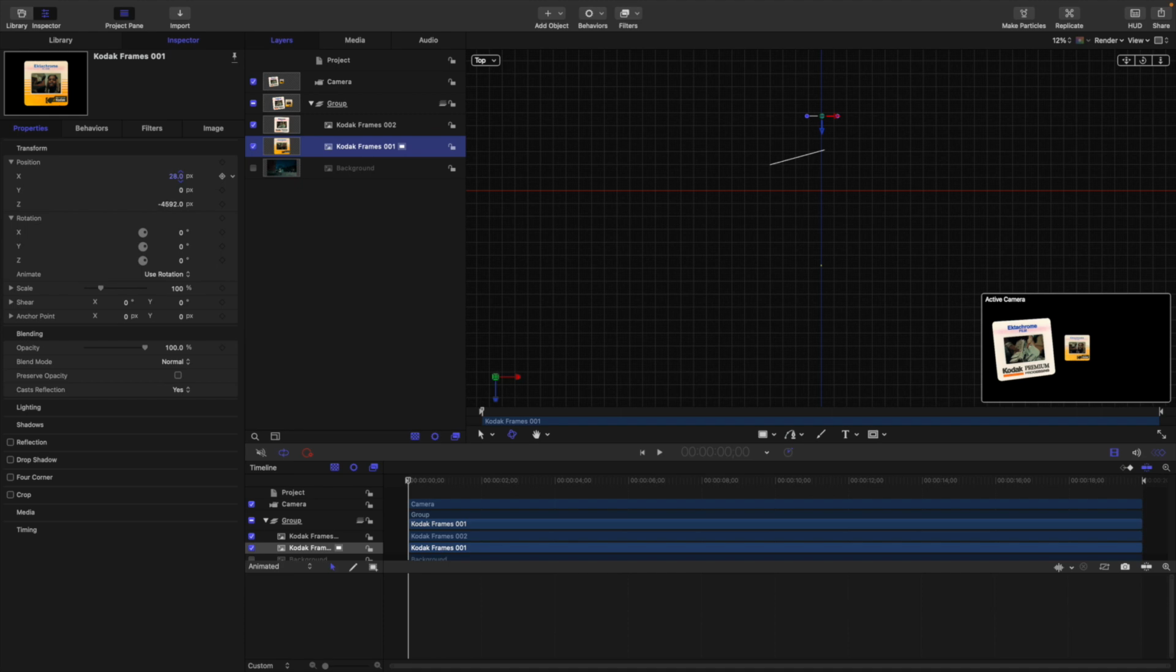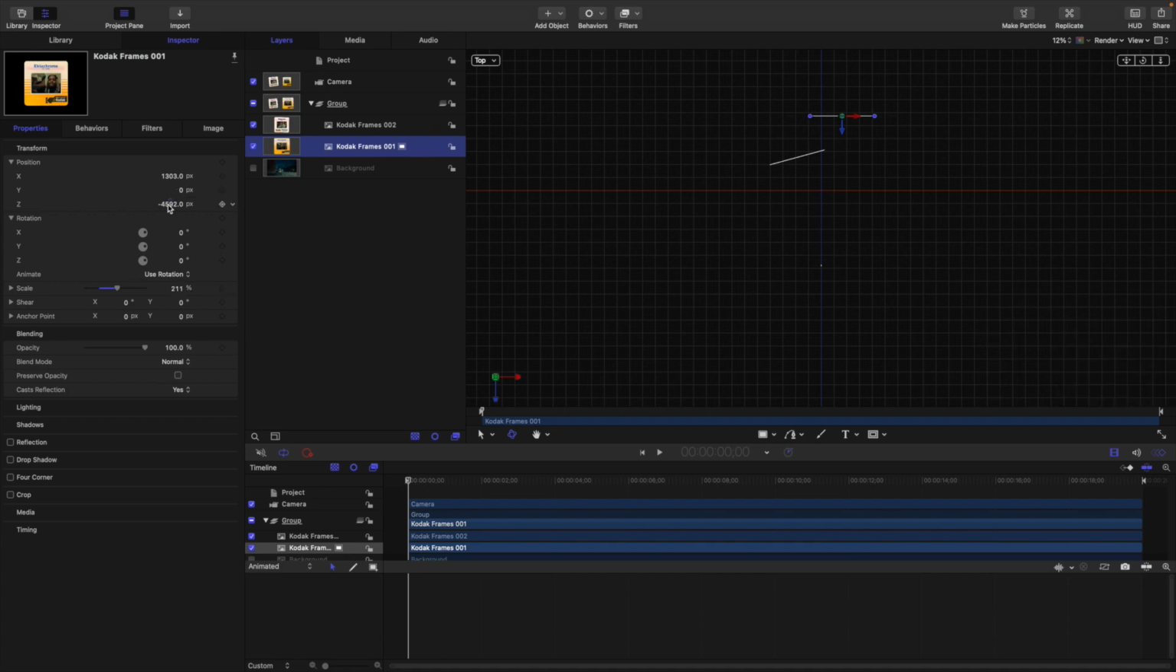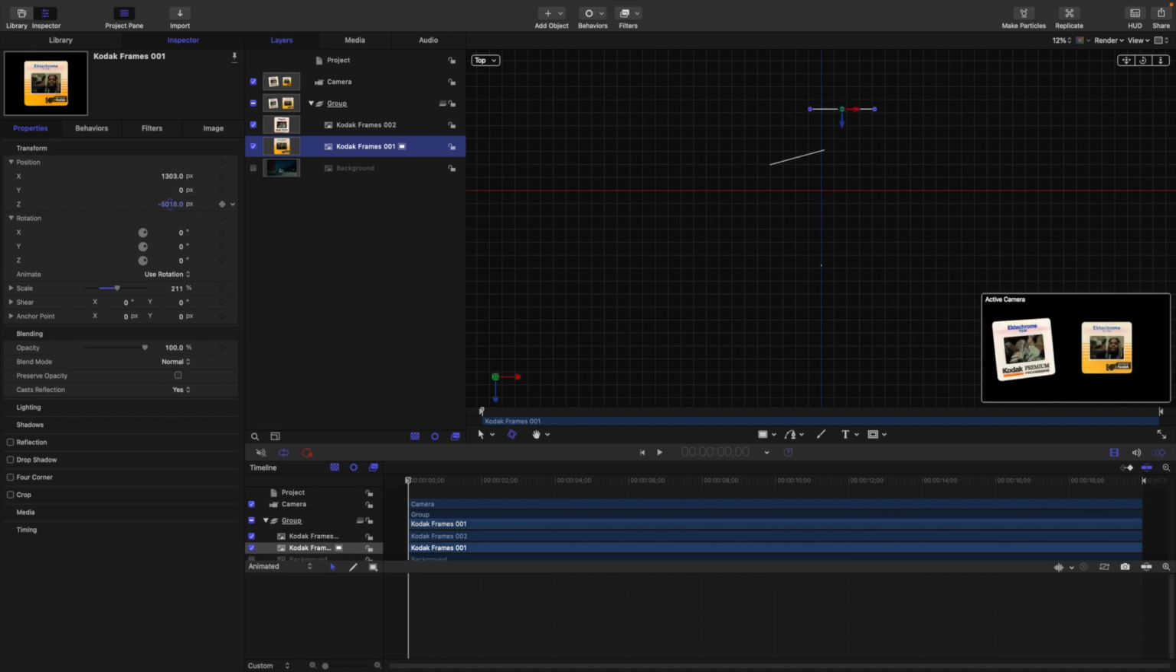So here on the X, we're just going to move the X position over. We are going to adjust the scale to get the look that we want, something like this. If we take the Z, we'll move it a little farther back.